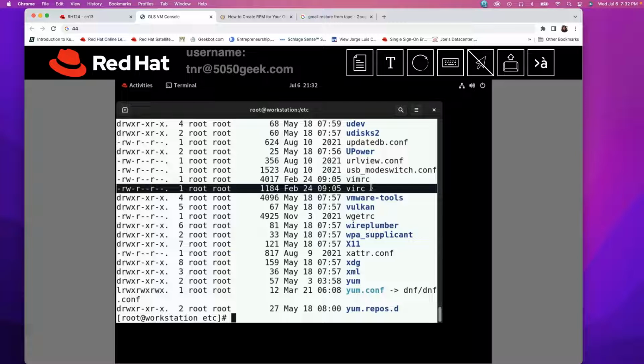VIRC is what we're going to look at. First, let's determine if it's a file or a directory. Which one is it? That's a regular file. Okay. And then what are the user permissions? The user has read and write permissions. Oh, excuse me, I had to zoom in. Sorry, read and write.